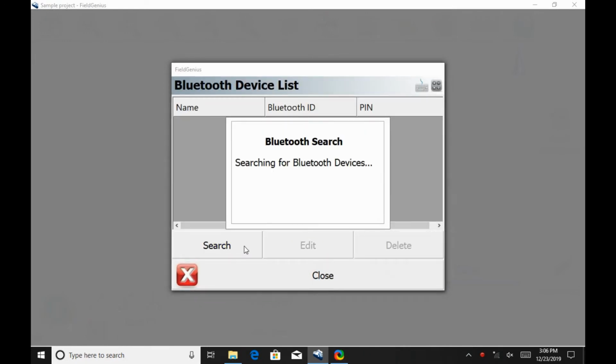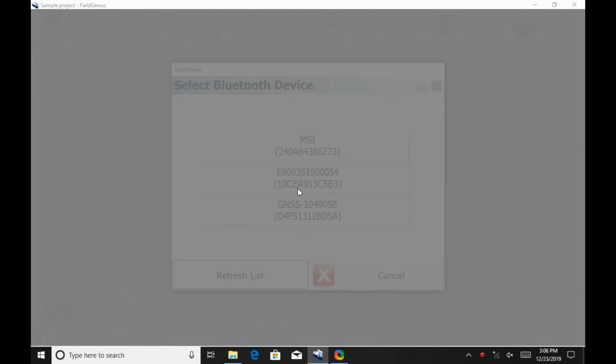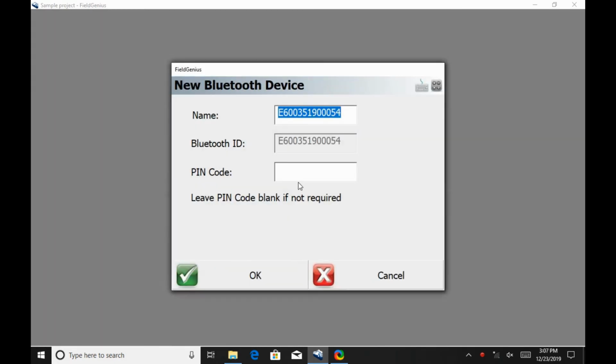And I'm going to search for my device. So I'm going to get a list of every item with a Bluetooth chip in my area that has it turned on. And I want to find the Bluetooth name that matches the receiver serial number. So the easiest way you can check that is on the bottom of the receiver, there is the serial number. It should match your Bluetooth ID.